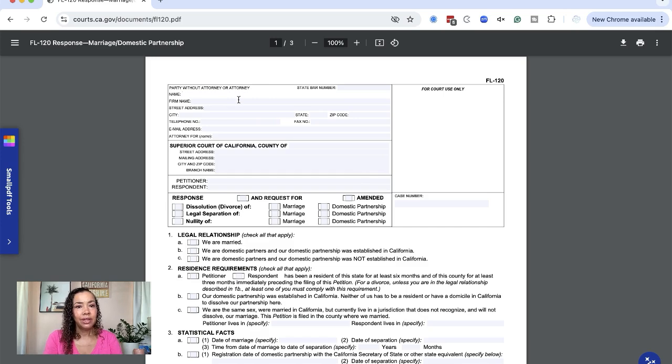Your name. If you're not an attorney, then they don't need your firm name. They're not asking for where you work, right? This is the law firm. Your street address, your city, your state, and your zip code. Your telephone number, your email address, and then if you're represented or not. So if you're represented by an attorney, your name would go here and everything else would have the attorney's information here. But since you're not represented by an attorney, you're pro per.